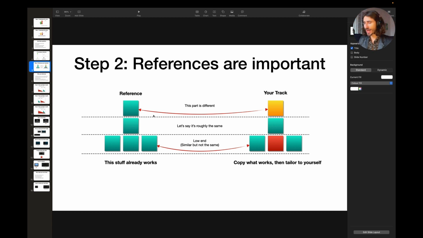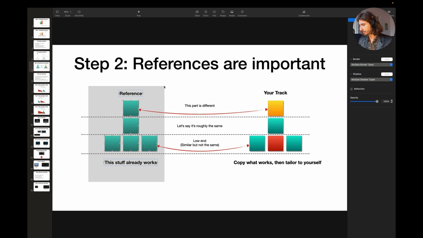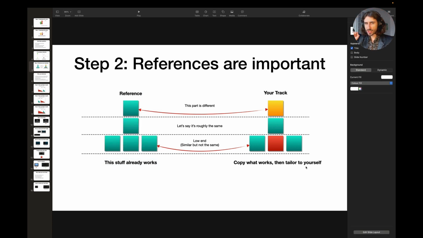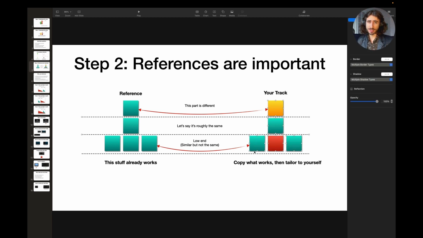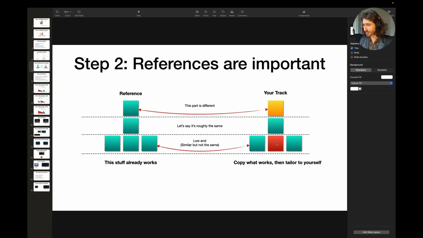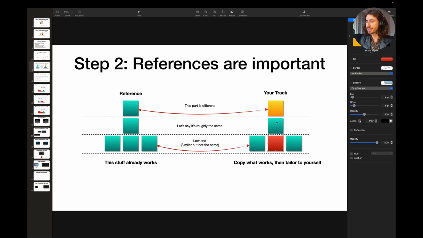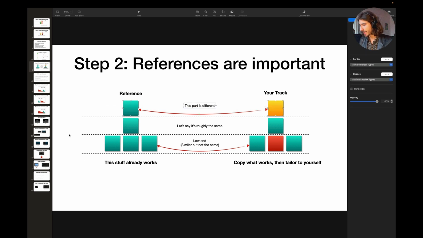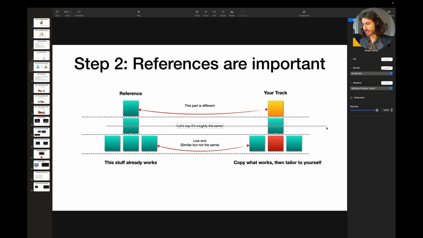So let's say we have a reference, and a reference is a good example of a track, stuff that already works, right? So in this example, it looks like this. What you want to do is at some point copy. So it is very similar to the reference that we have, but you can see I put a red shape here and a yellow shape as well. So these two parts are a little bit different, and then these two parts are a little bit different. And then let's say this part is roughly the same.